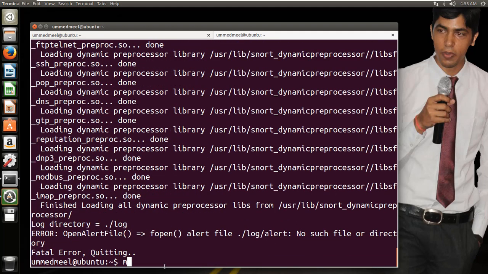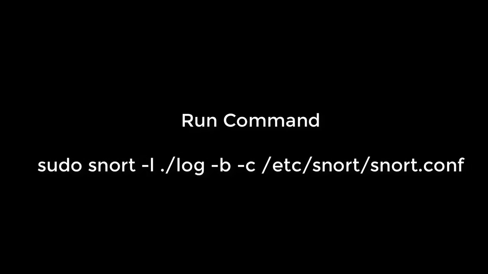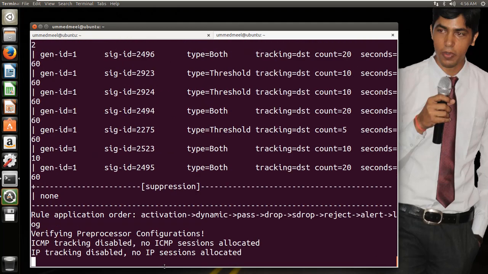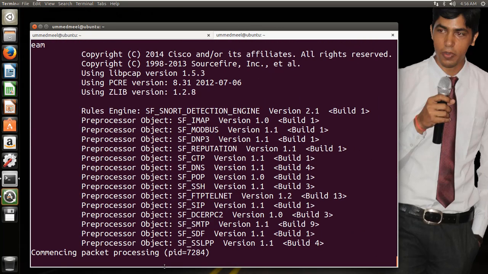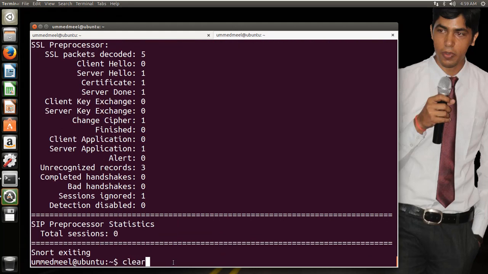Create a directory to save the alert logs. Now run the following command to validate the installation, which would check the entire Snort configuration with a predefined sequence during the installation and would display a successful installation message.